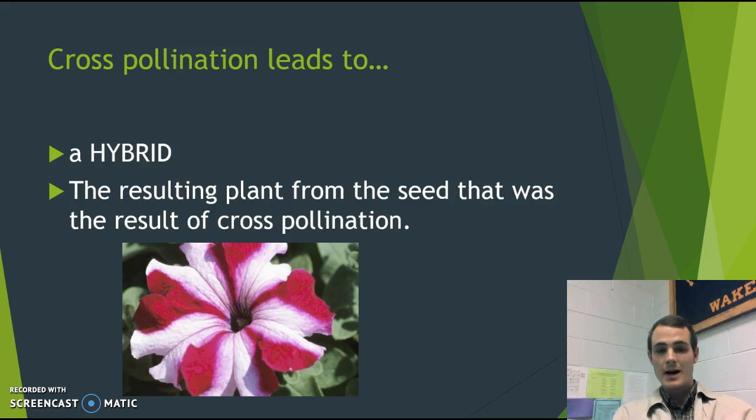Cross-pollination leads to a hybrid. If you notice in the image right here, this petunia was crossed between a red and a white petunia, and it so happened that this seedling was able to produce a red and white star flower. So a hybrid is nothing more than a cross between two plants. So you are a hybrid of your parents. So the resulting plant from the seed that was a result of a cross-pollination is a hybrid.